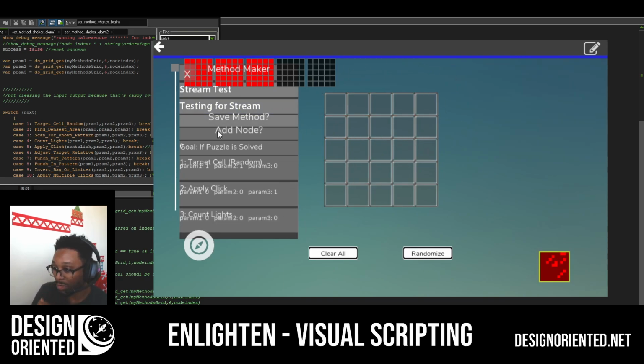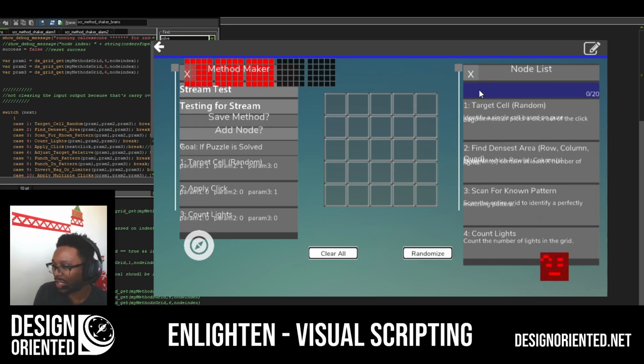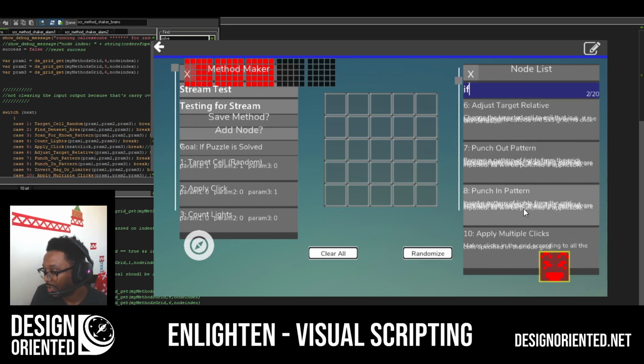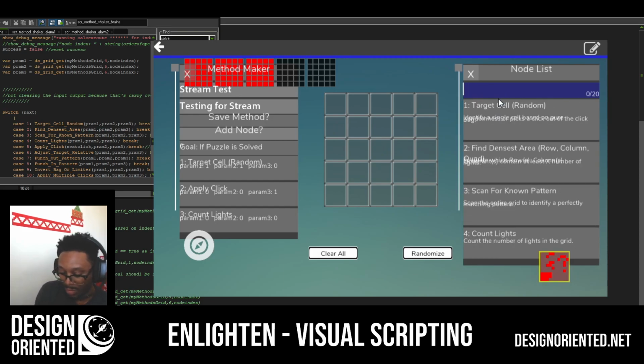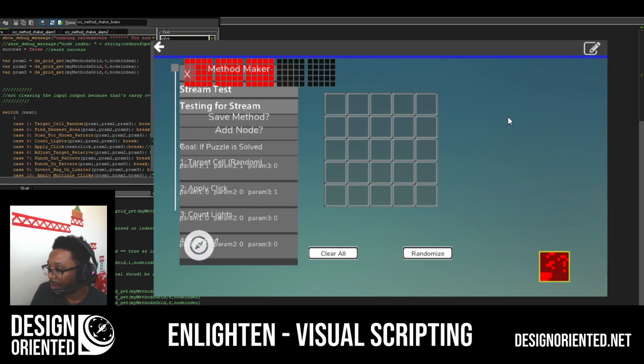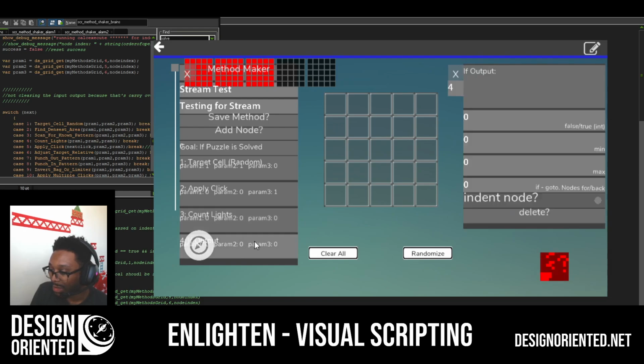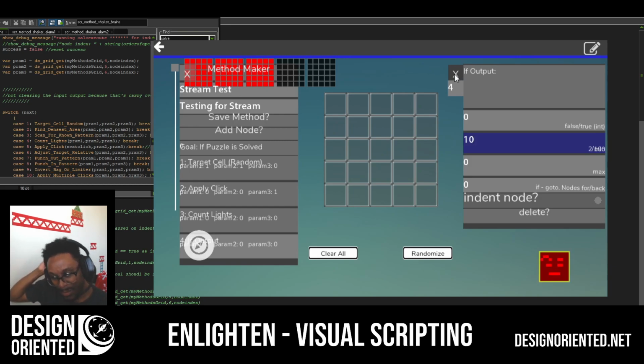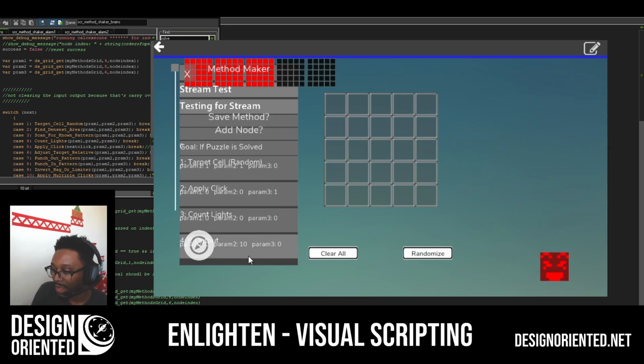So now we need to add a node and say if output. So if you say the words if, wait, the word if is too popular. Output. If output, right? So if this output from count the lights is at least 10, then it's going to pass a true, right? And cool.